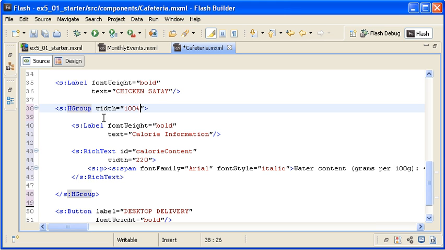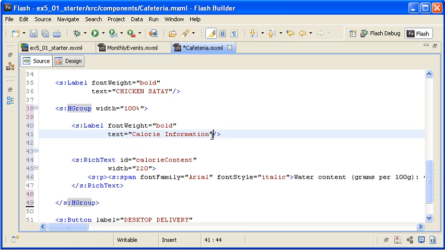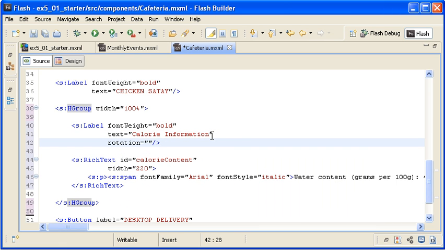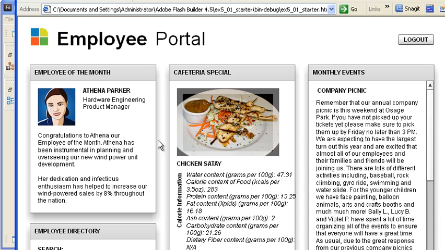To the label control, I'm adding a rotation property with the value of 270. The HGroup container will force this new label control to sit vertically to the left of the content in the rich text control. When I save the file and run the application, you can see that the text is vertical, but the information in the panel is not centered, and some of it escapes the panel content area. This is because of the padding properties that were previously assigned to the vertical layout class within this component file.